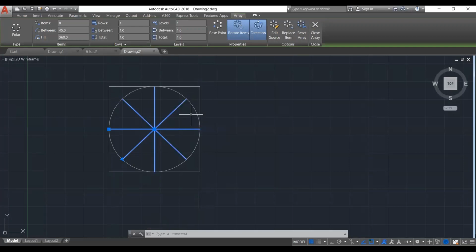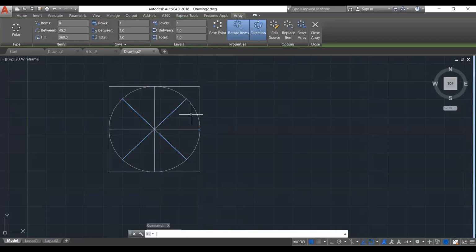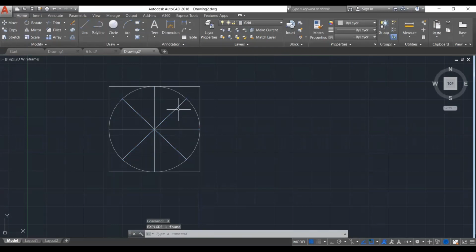So to unblock these objects after making the array, I will choose them and write X. X is the shortcut for explode. X, enter. Now I will find each line alone, like this. That's the way I exploded my objects, and now I can extend the lines. How to extend the lines?